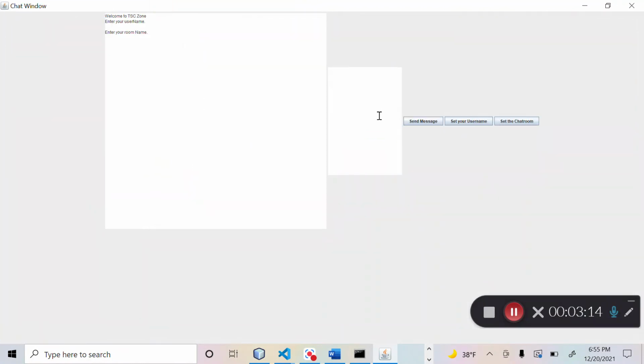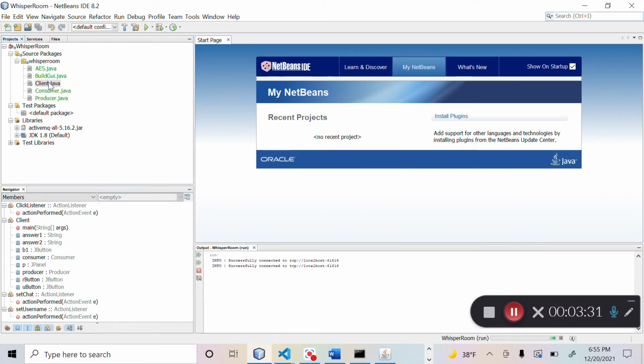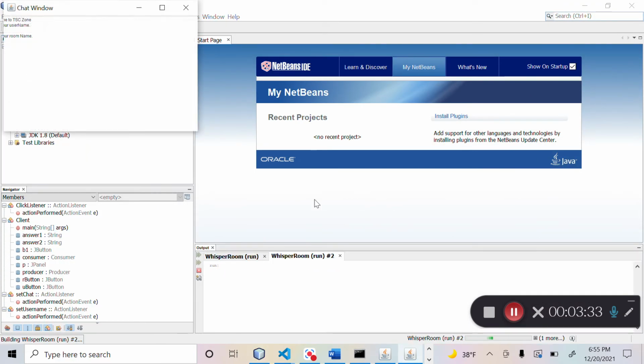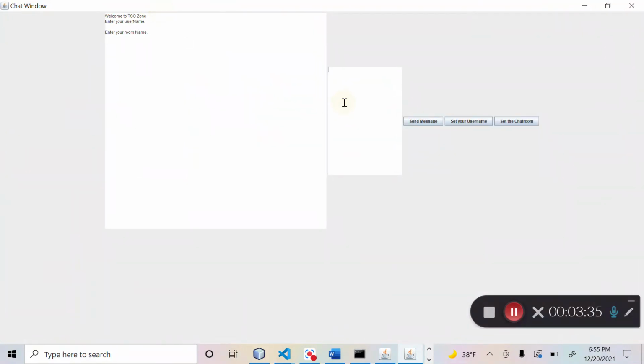This will be the first user. Just put anything as a username. I just put my name right here. I'll set my username. And then you just join any chat room. I'll put chat 1 for the chat room. And then we'll just open up another instance for another user. I'll put Madison as the second user. And she would also join chat room 1.